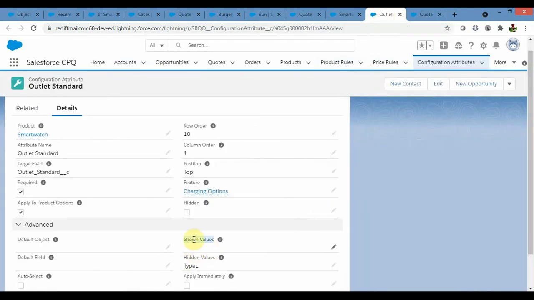And don't select shown value and hidden value on the same page layout, because in that case Salesforce will take the hidden value as priority. So that is related to our configuration attribute.